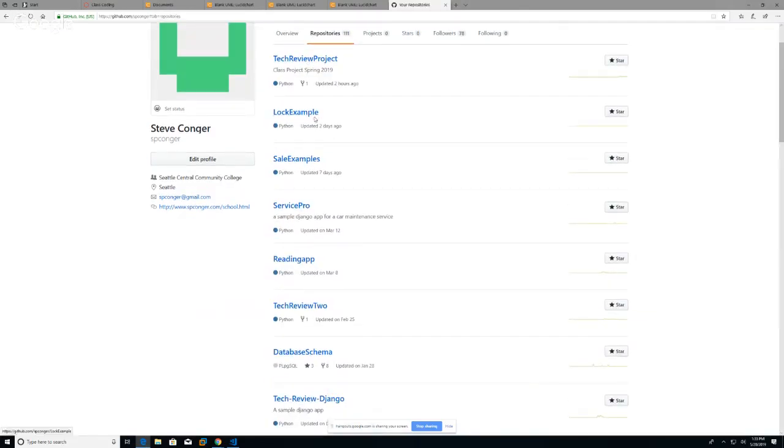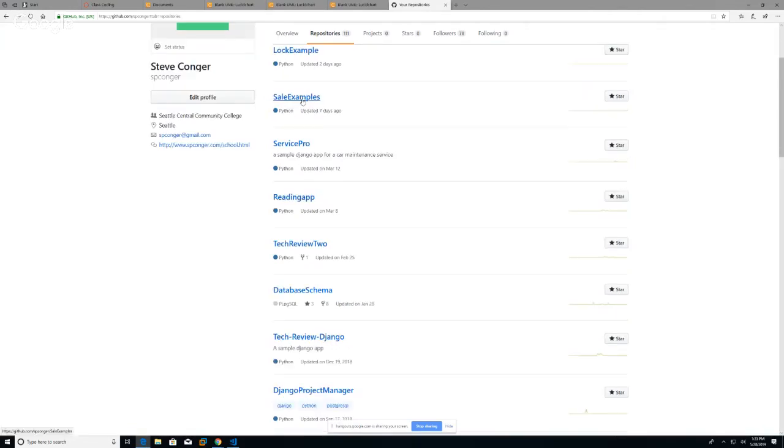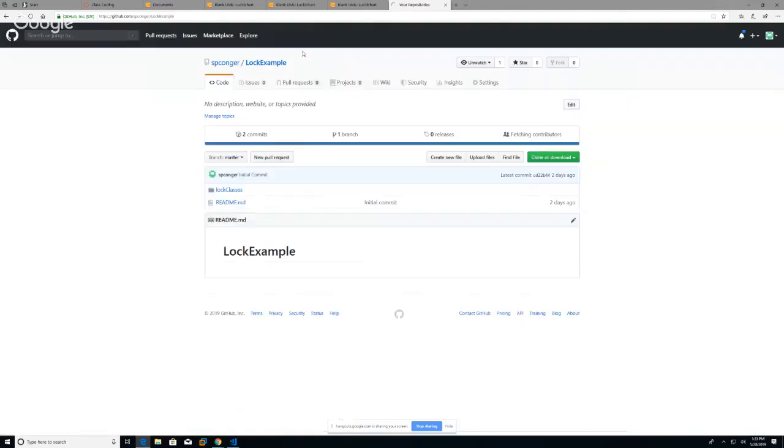So this one was the sales examples. And then the next one I'm going to look at is the lock example. I'm going to show you one way to download it, and you can do the same with sales examples. I'll show you a couple of ways to download it.